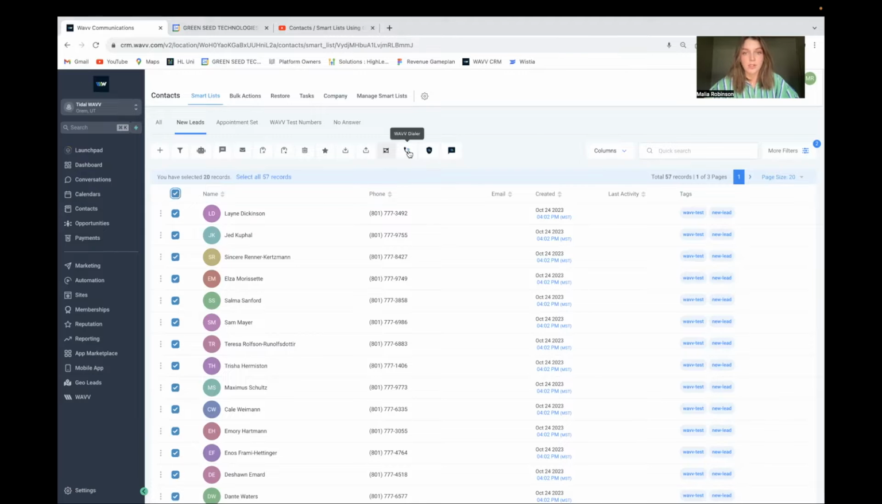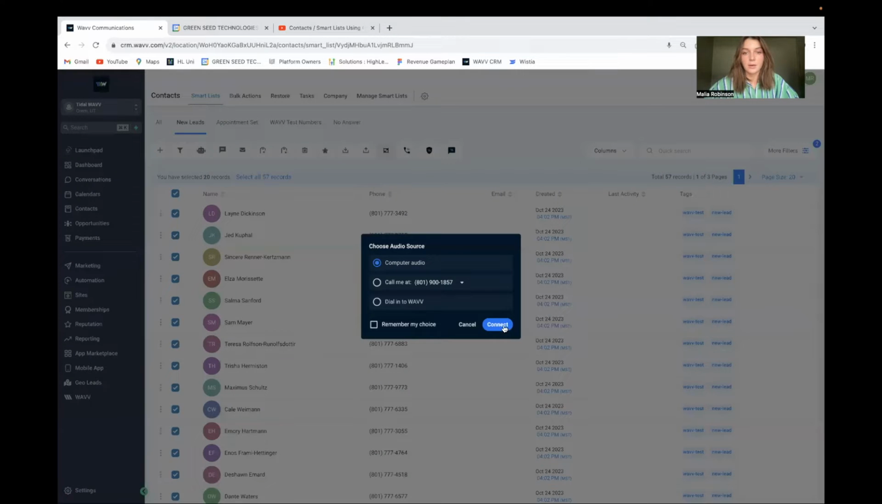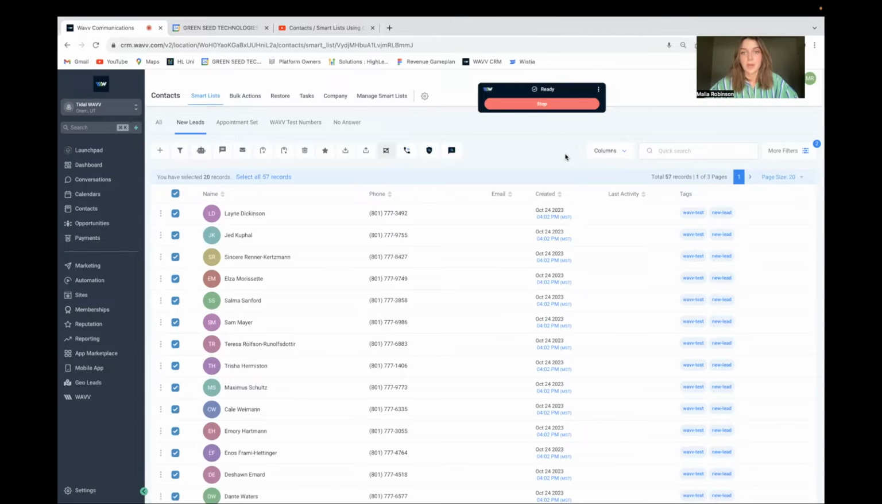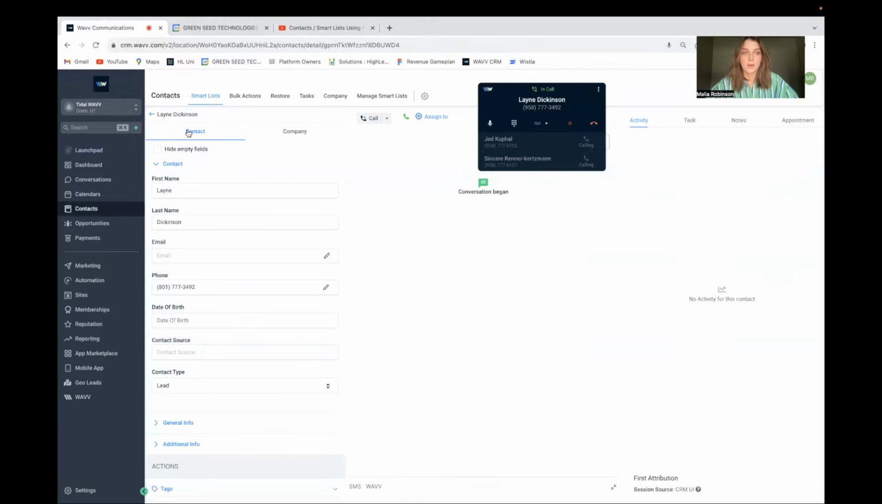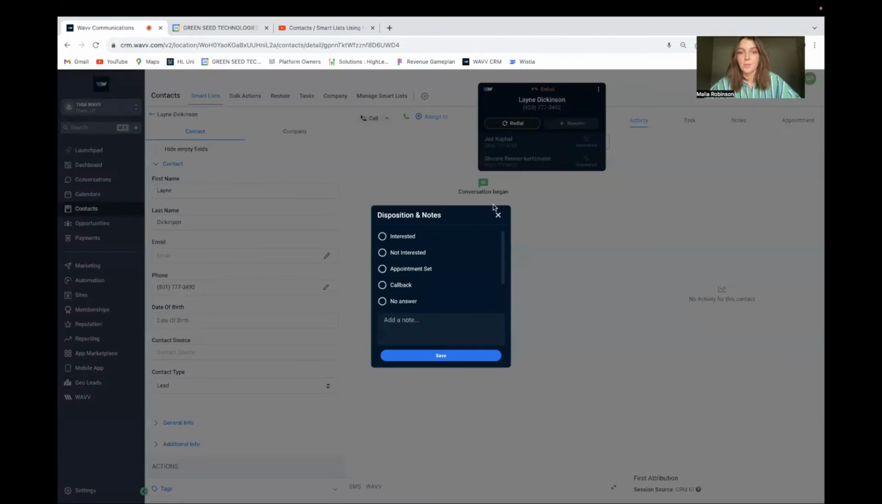You select all of your contacts, click the dialer, go ahead and connect. And I'm using the wave dialer. Going to dial and someone's going to answer. Oh, okay, so Lane just answered. Say I'm talking to them and I book an appointment. I'm gonna hang up and say appointment set for next week. And I'm going to save it.